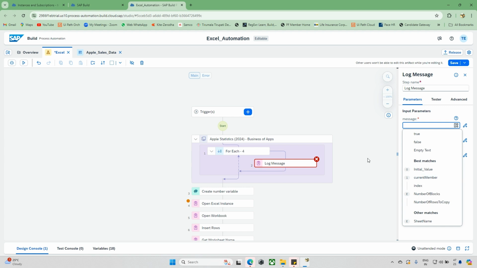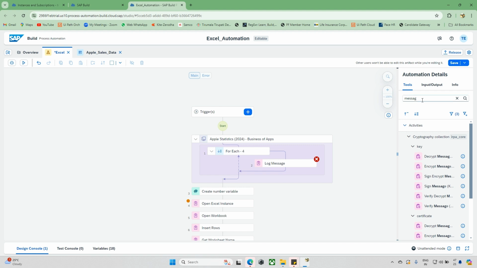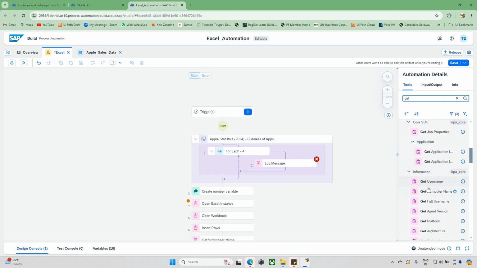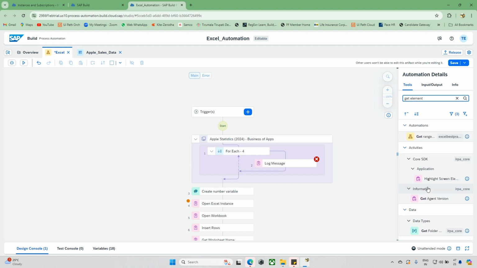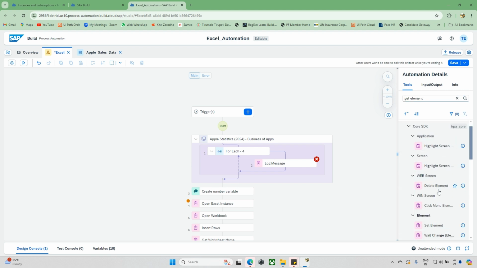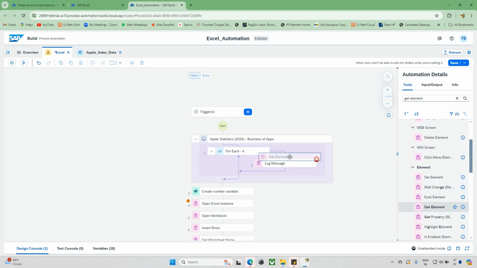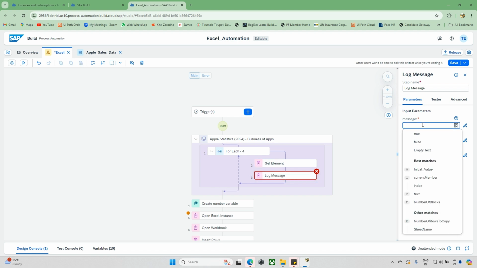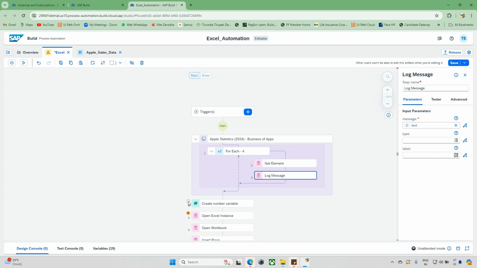Or else there is another method. If it is not getting this data, then we need to use the get element, get text. It's kind of similar. We have this get element activity. You can just drag and drop that get element activity. After this, you can pass the current member in here. By default, the data will be stored there and we can see the output in the format of text 2. Okay, I will keep the breakpoint here.